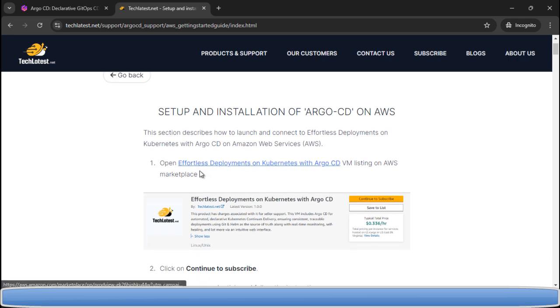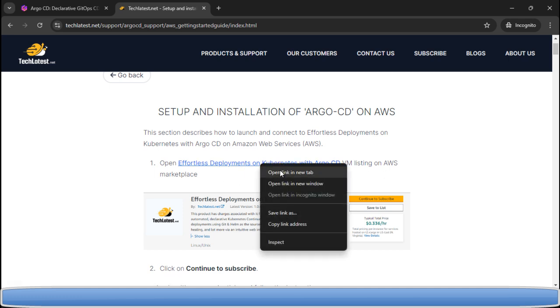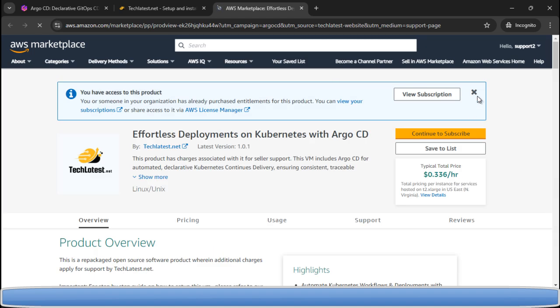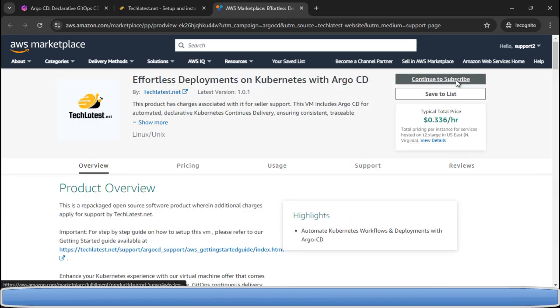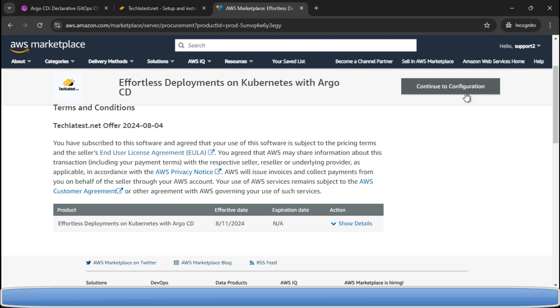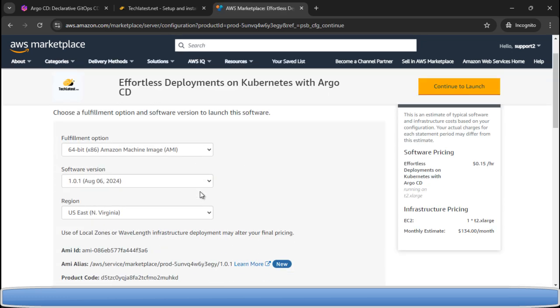Now open this link. So this is our first step. Open Argo CD VM listing on AWS Marketplace. So open this VM on AWS Marketplace. Next, what we have to do, click on continue to subscribe button. And after that, click on continue to configuration button. Then here you can see the fulfillment option, software version, region. You can choose region according to your region. Now click on continue to launch.